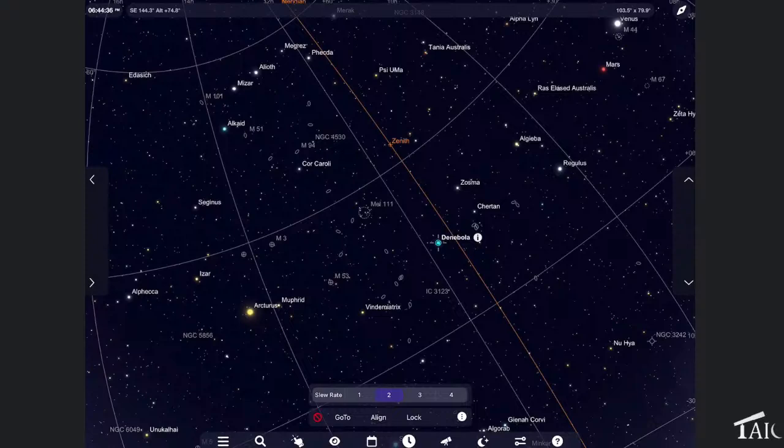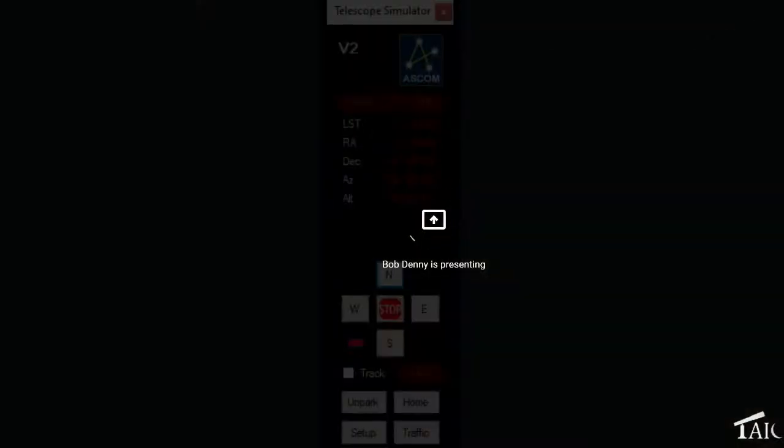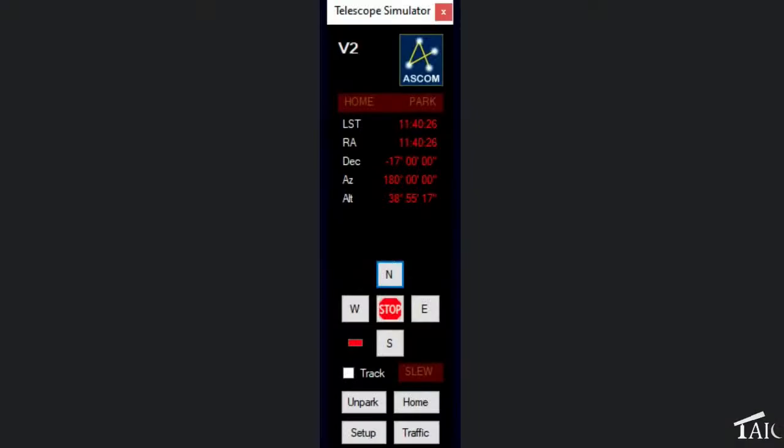Now let's change things here. I'm going to start a telescope simulator on Windows. And this is the old ASCOM telescope simulator. I'm going to let you see that next. You can see that, right? Not quite yet. There it is. Okay, that's the telescope simulator that's on Windows.